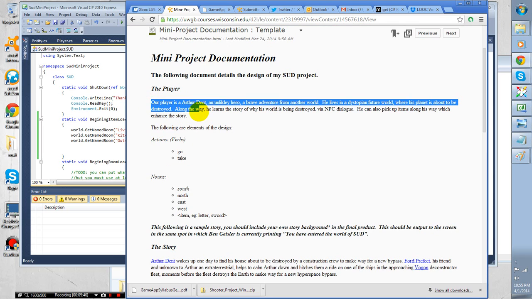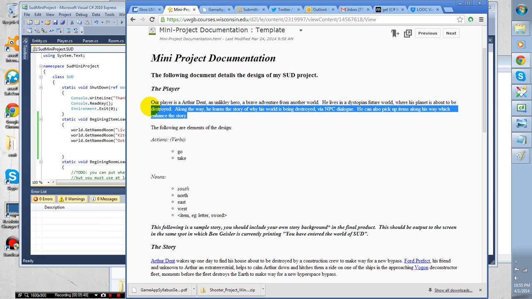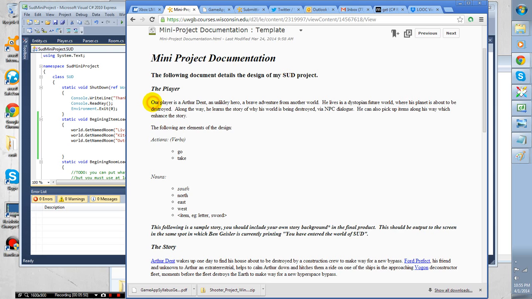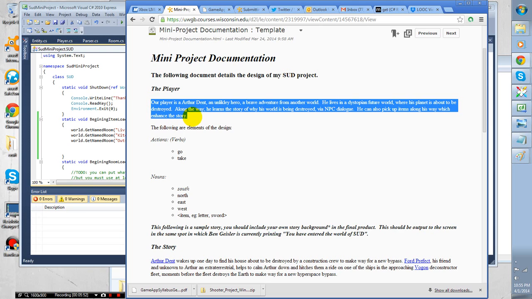So my story was basically Arthur Dent. This is actually a story from Hitchhiker's Guide to the Galaxy. But assuming that this was a unique story, I would have graded this as fulfilling the requirements because it does have a story of some sort. And then also I have implemented the go and the take. In addition, I actually implemented a drop.